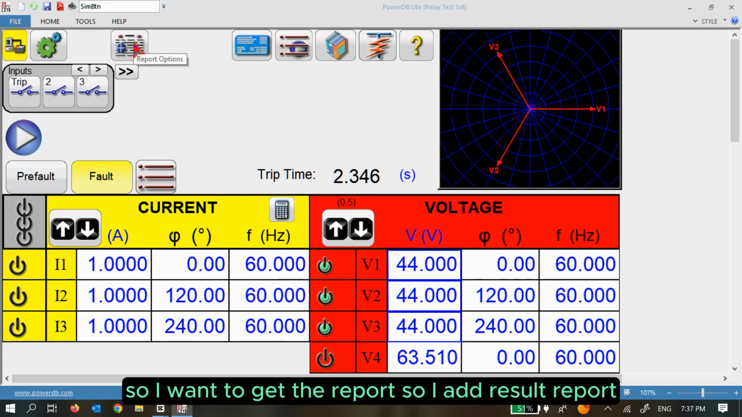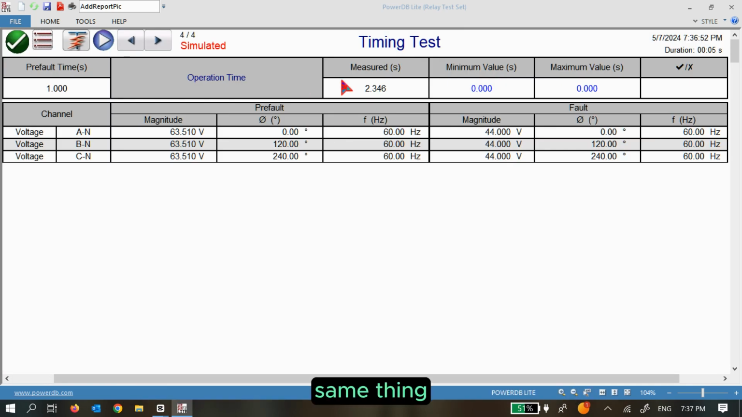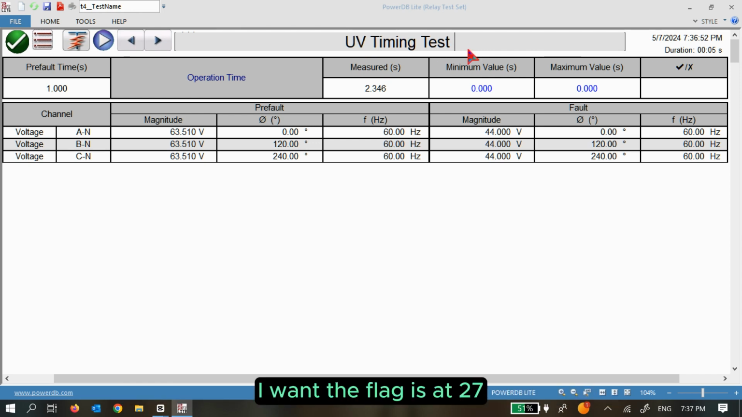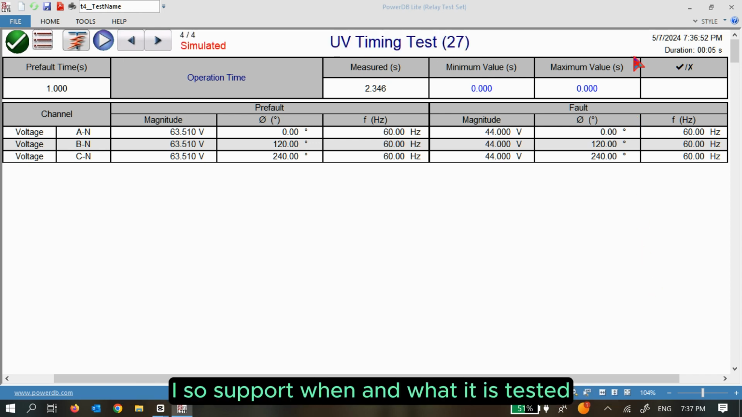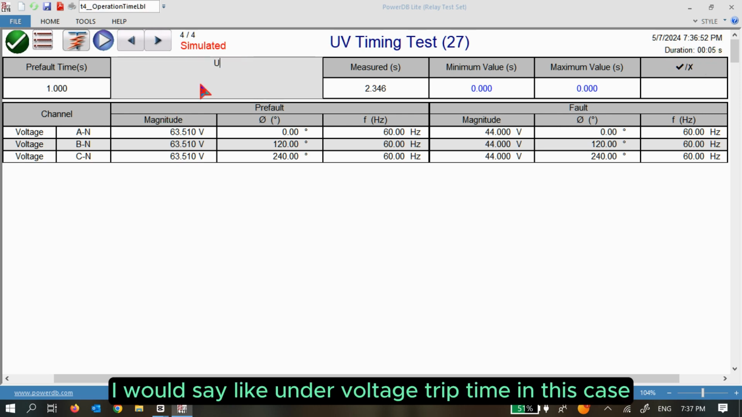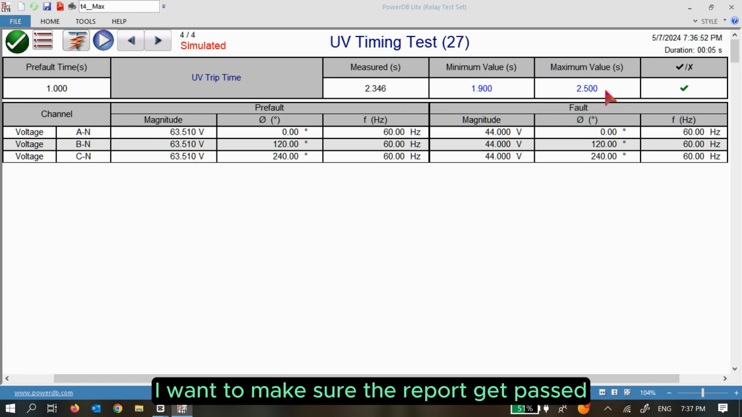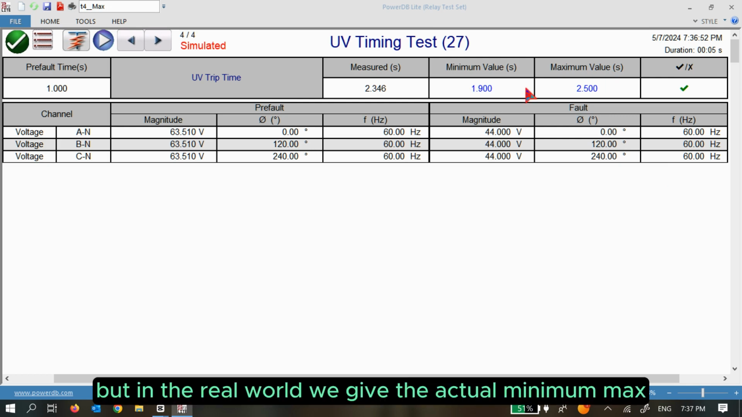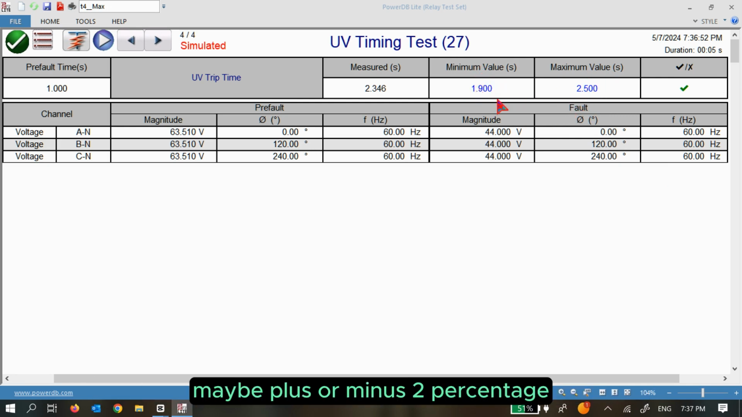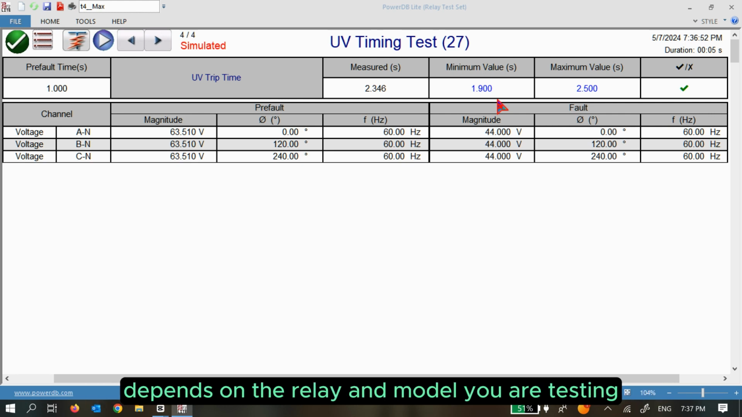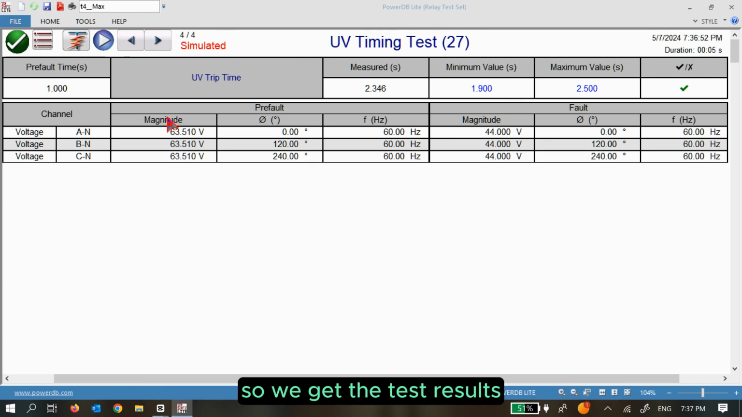I want to get the report, so I add result report. Same thing, I can modify this name to under voltage timing test. I want the flag to be 27. It shows what was tested, when, and the duration of the time. I would say under voltage trip time in this case. My minimum is 1.9, maximum I can say 2.5. I want to make sure the report passes. But in the real world, we give the actual min and max, maybe plus or minus 2 percent, plus or minus 3 percent, or plus or minus 5 percent, depending on the relay and model you are testing. So we get the test results.